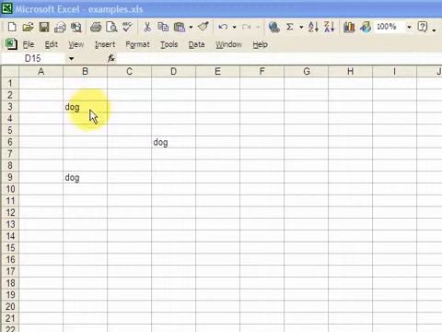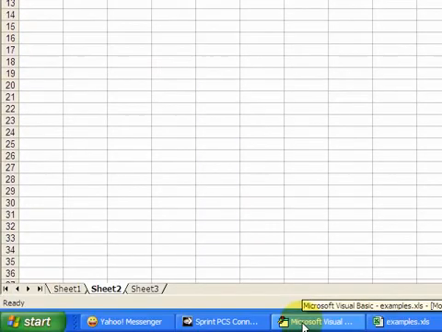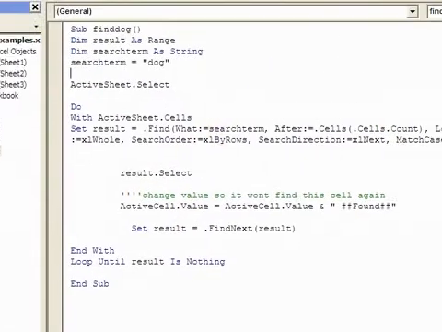You could use this, say you wanted to find dog and then do something with the cell or do something with a cell nearby. You could use offset. You could find the cell and then loop through the column or the row to do whatever you want. So it's a great way to find something on a worksheet and then move around that way. But first you have to find it, and that's what this video is about. So let's go into the code and see what we have.